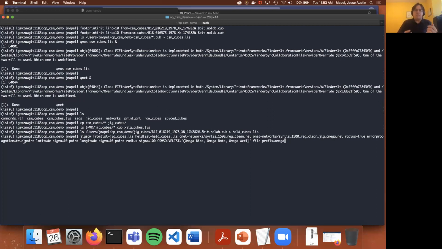So I have omega bias, omega rate, and omega acceleration. Those are angular offsets. The bias is a constant offset, the rate is a linear offset, and the acceleration is a quadratic offset. And the angles are omega, phi, kappa, which are basically analogous to roll, pitch, yaw. So omega is effectively our downtrack angle in this situation, and I'm going to solve for a quadratic offset to that.